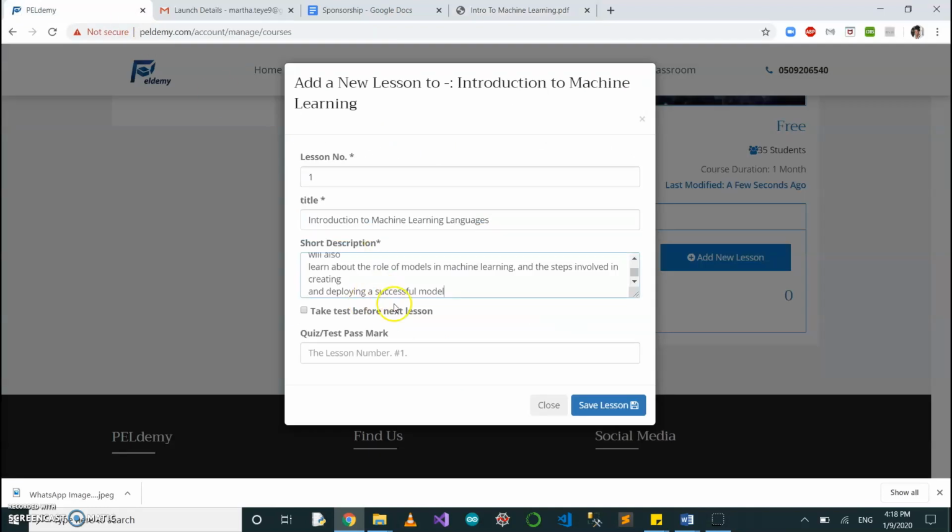Once I have that done, there is the option to take a test before the next lesson. When a student is taking this course, after the first lesson, do we want to make them take a test or not? That depends on you, the tutor. You can choose to take this, or you can choose to leave it. If I say take test before, I can also add the test pass mark. Maybe I have just 2 test questions, so the pass mark is 1. I'm marking over 2, so I'll say my test pass mark is 1. Then I save.